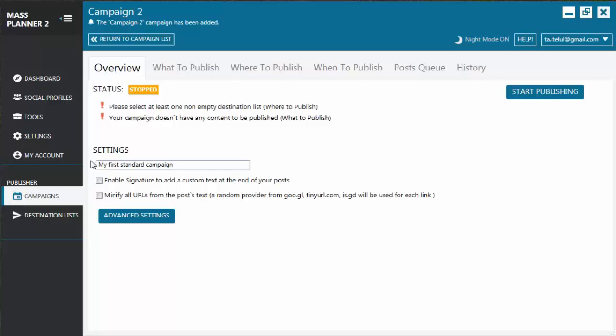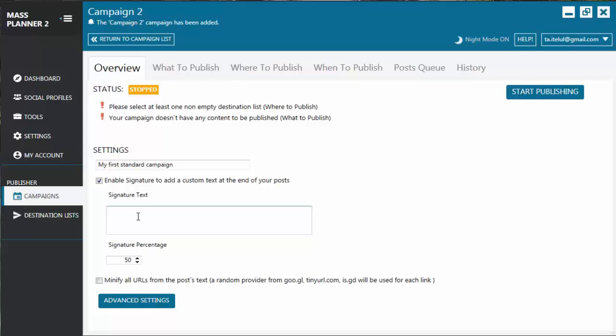And you have a couple of other options like enable signature. This is used to add a signature to a percentage of your posts. This works like on a forum. Anytime you post something, you have a chance here to add this signature to that post. You can set it to post in 100% of the cases or 50% or less. This is as you wish.